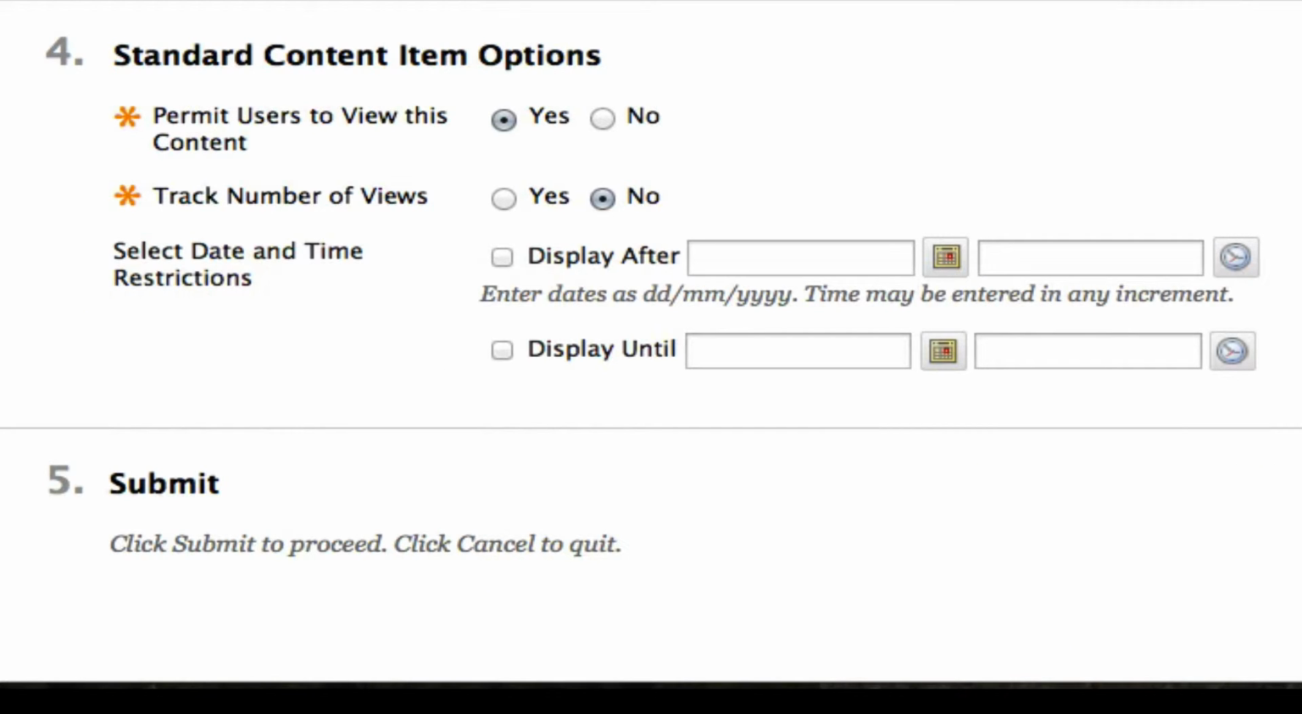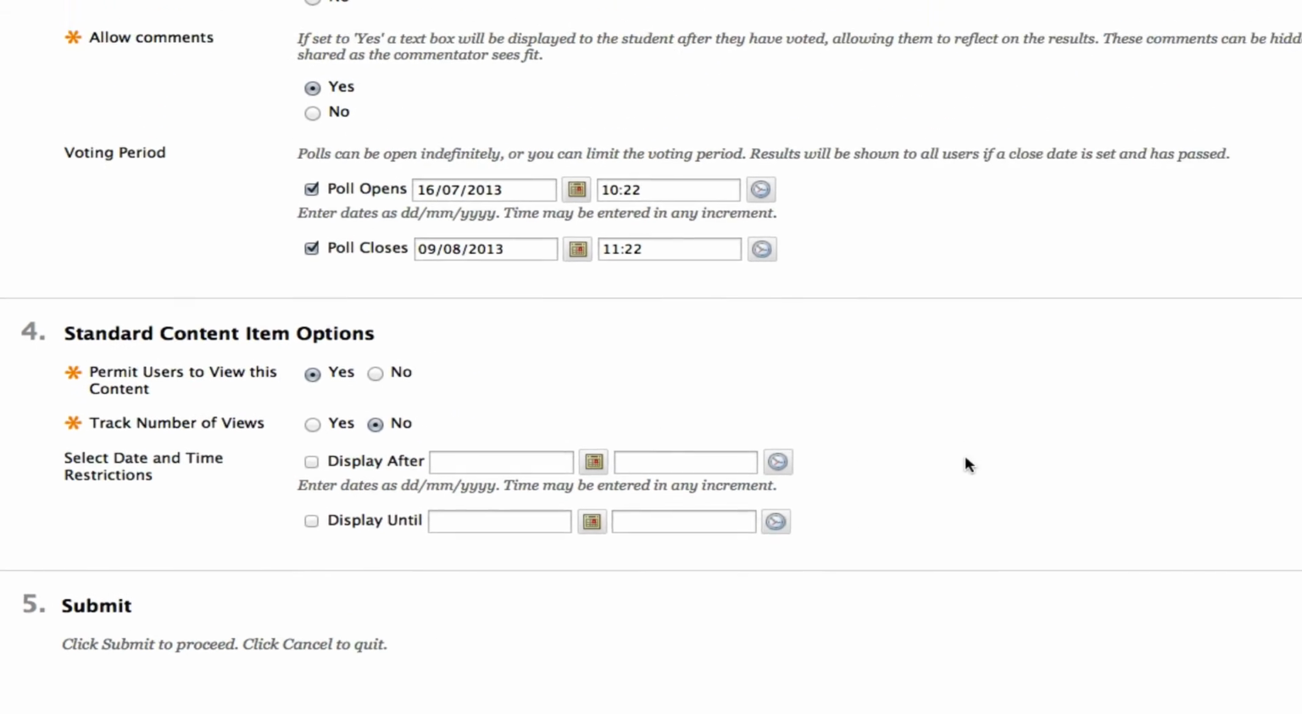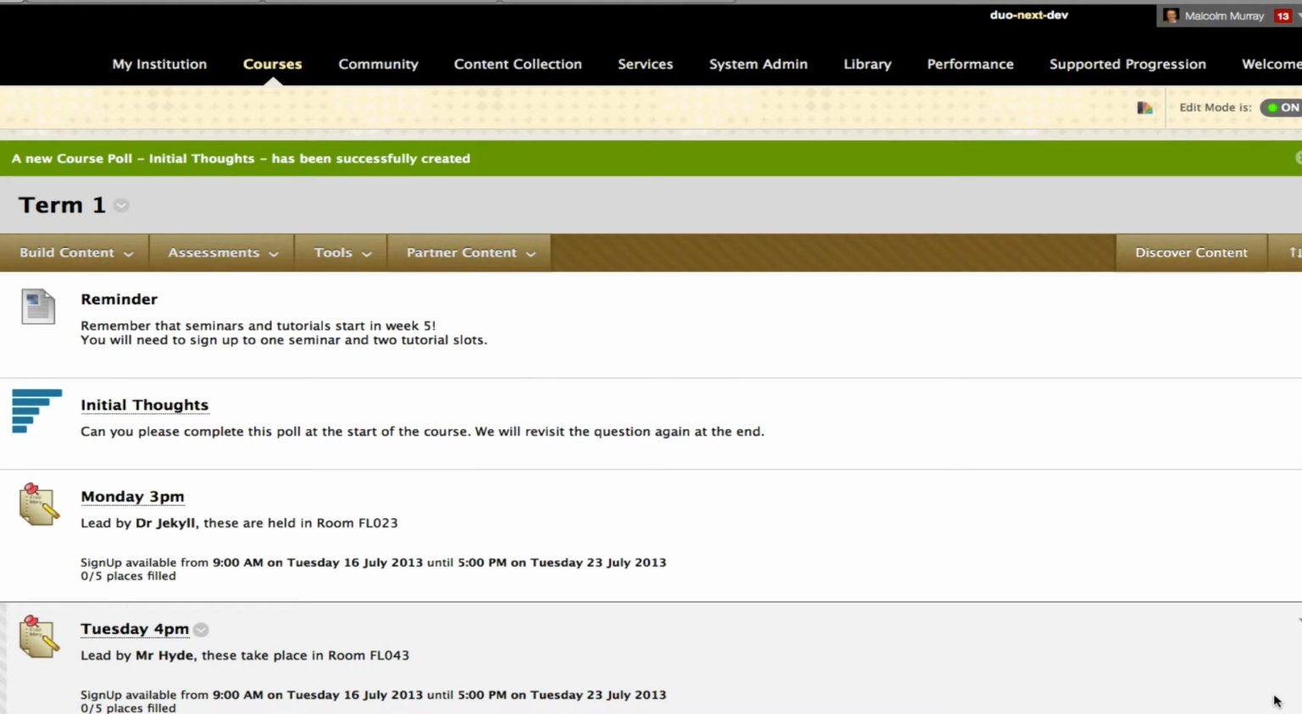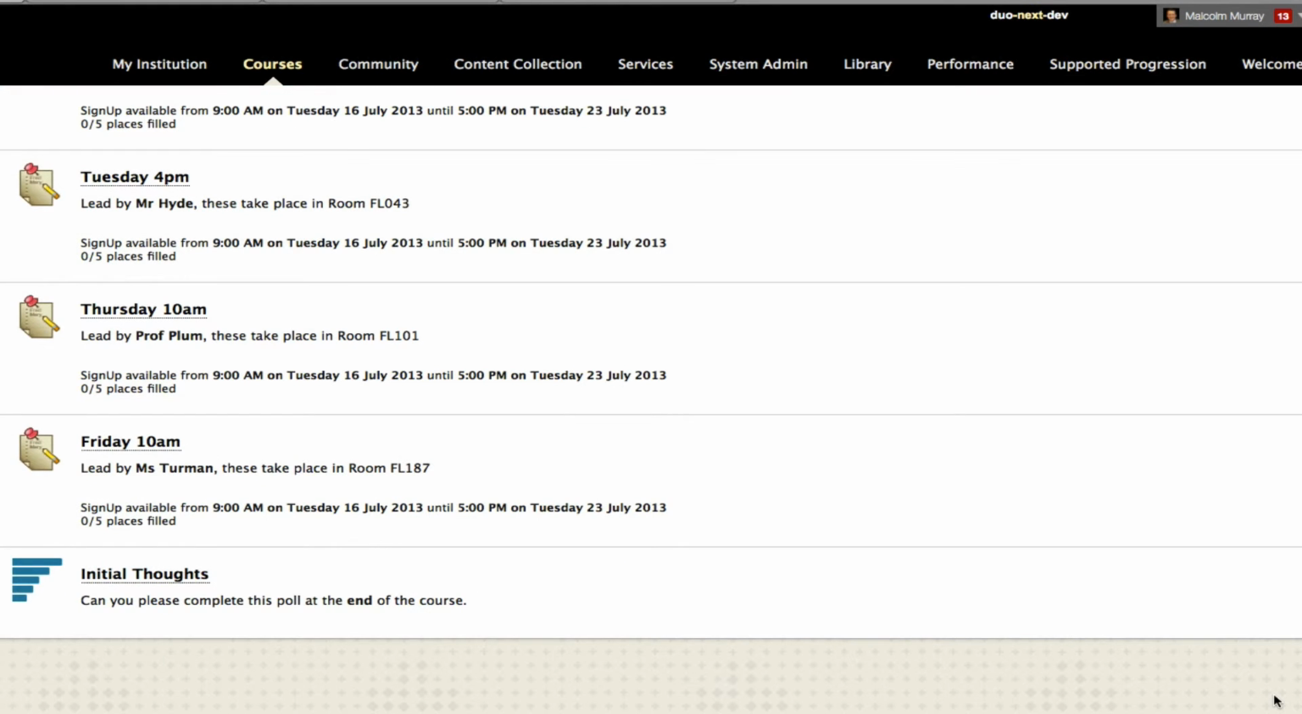Below that, in the final step, are the standard Blackboard content item options. So you can make the content available or not, you can track the number of views, and you can select date and time restrictions for when the whole content item is visible to students. Choose what's appropriate, press submit. And a new content item has been created and appears at the bottom of our list.